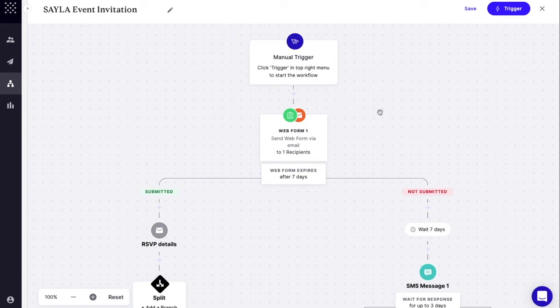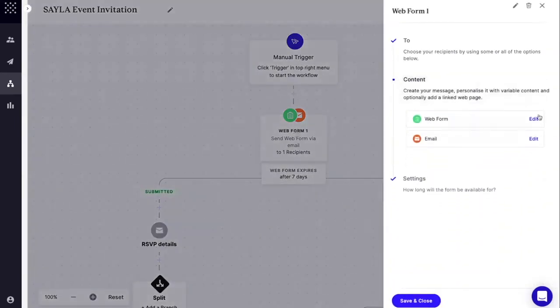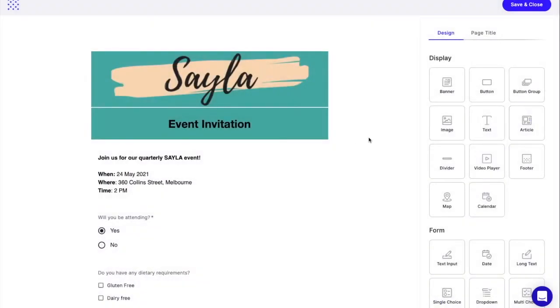A trigger is just what gets the process started, and a manual trigger is where we click this button and that starts the process. You can see the first step is a web form is sent via email. I'll click on this and show you what it means. A web form is kind of like a web page that we've sent before, but it really allows us to ask questions, which we can then subsequently use to fire off additional messaging off the back of it.